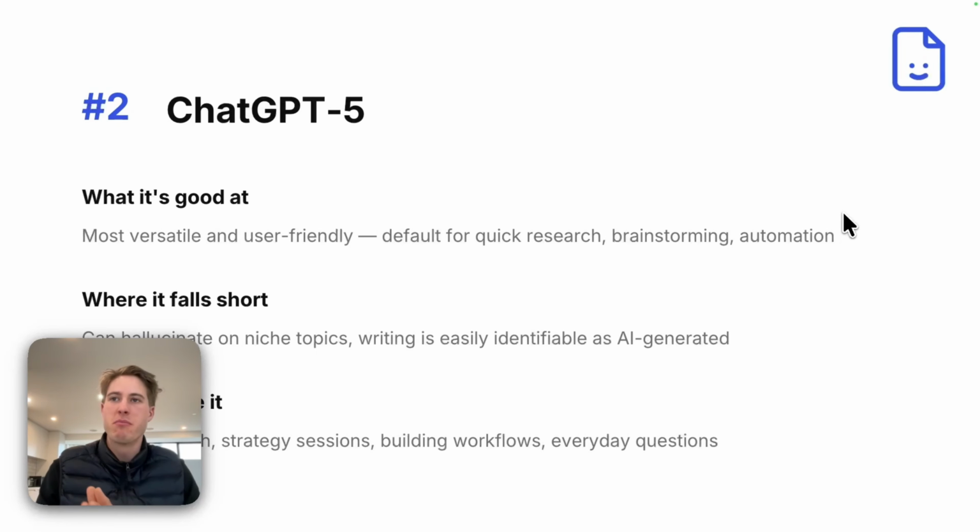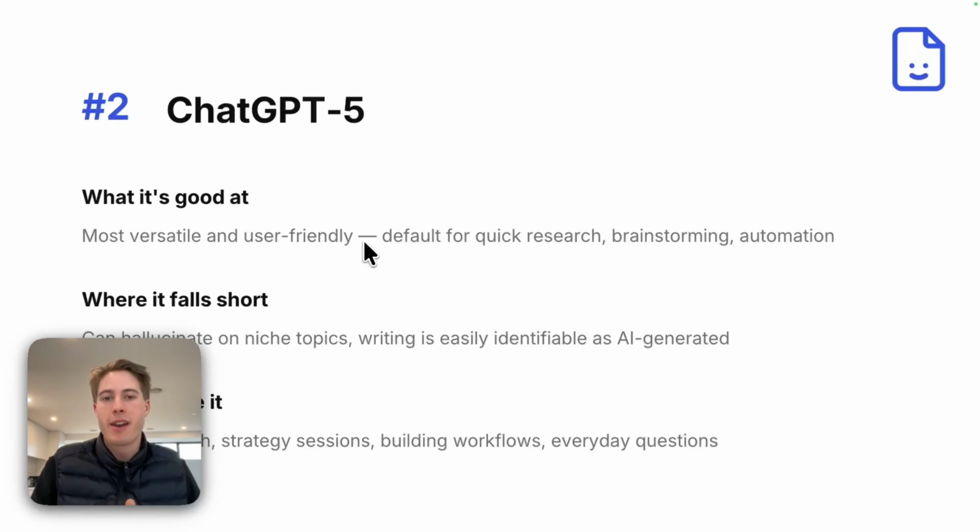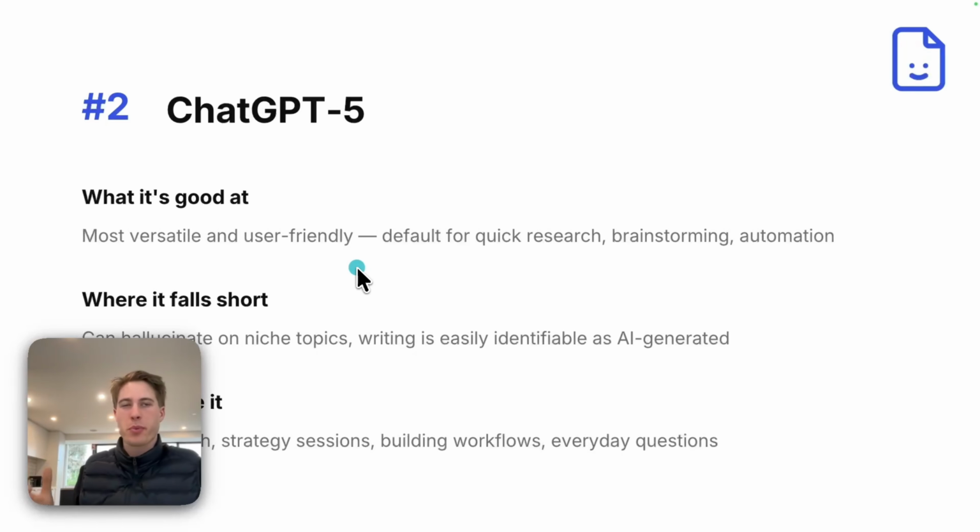Number 2 is ChatGPT. So I use ChatGPT about 100 times a day. It's just super versatile, tried and trusted, and it's the most user-friendly model. And it's the most popular out of all the AI models. A good way to put it is ChatGPT is like your daily driver. It's great for just super quick research, quick questions, brainstorming, also automation, like that DeepSeek example I showed earlier.